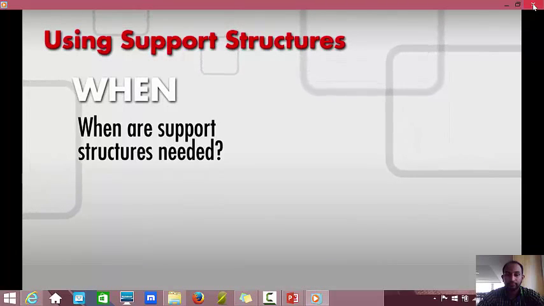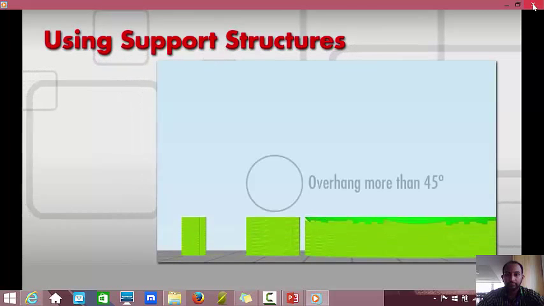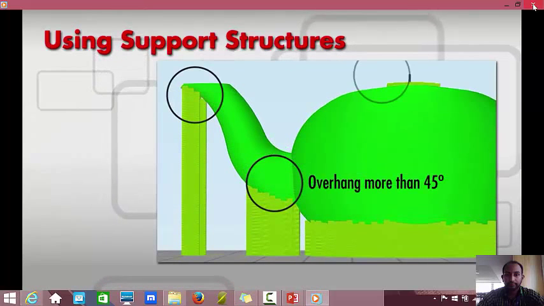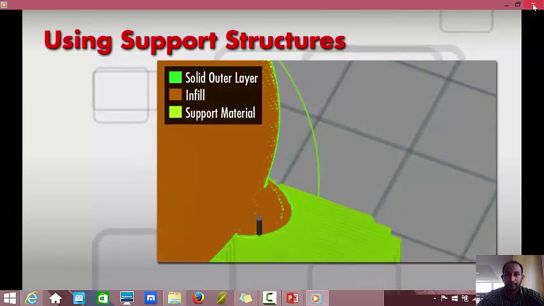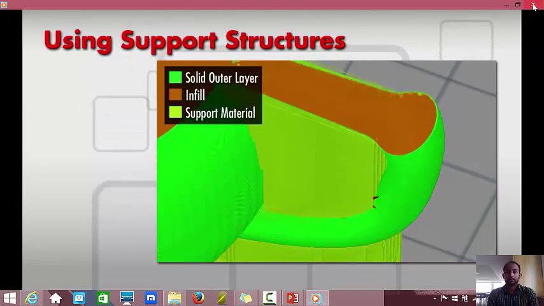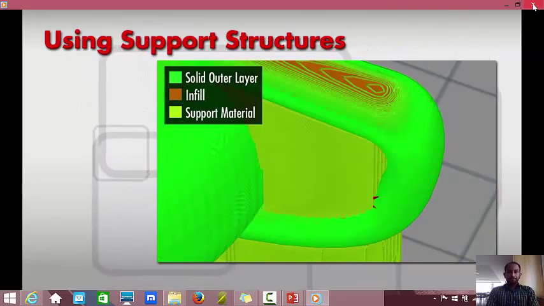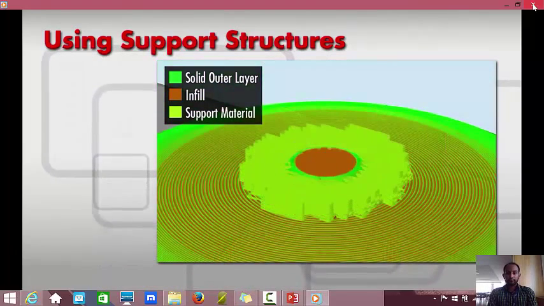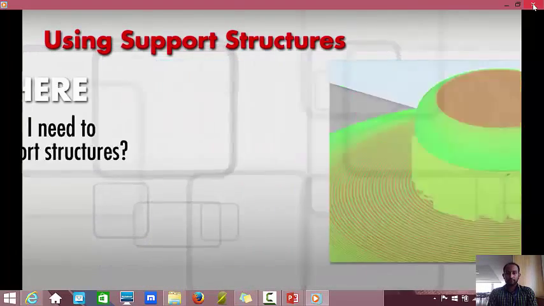When are support structures needed? If your model has areas that overhang, over 45 degrees, you need supports. Let's take a look at a model of a teapot. Due to the extreme angle of the overhang, this teapot would not be printable without the use of supports.